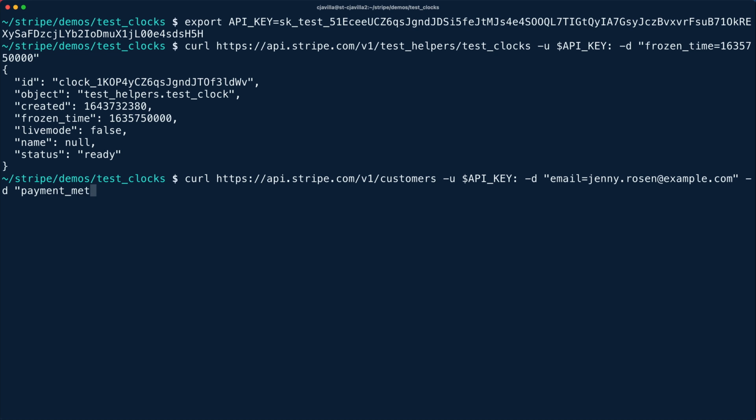All right, so we're going to create a customer here. We'll pass in its email as Jenny Rosen. We'll pass in a payment method, pm_card_visa. This is just the test string for that 4242 card. We're also going to set invoice settings default payment method to that pm_card_visa. That will make it so that when we create any subscriptions in the future, it will use a valid card by default.